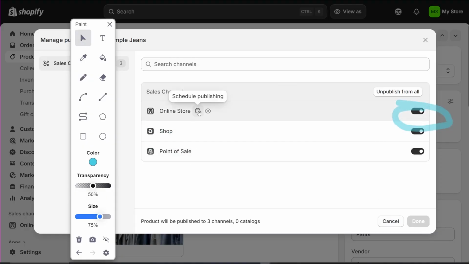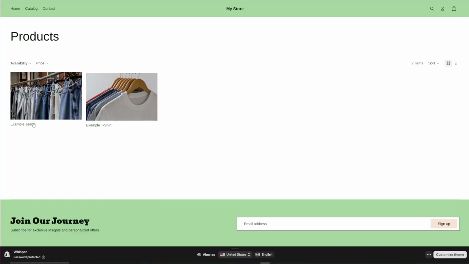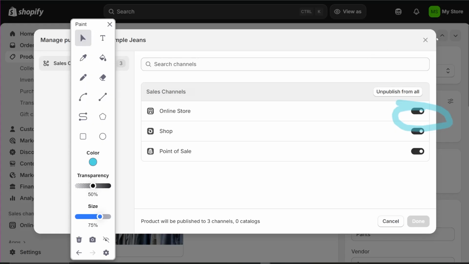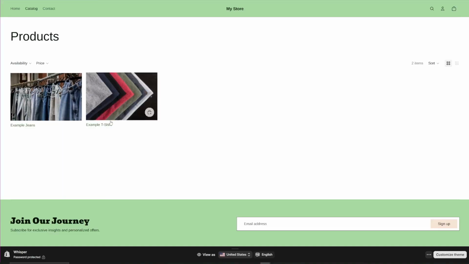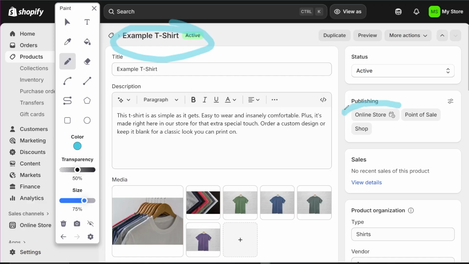You can also schedule publishing if you want to drop something, market it on social media and email marketing, and then schedule a drop. And you can also click this view button to view it on your website. So this one, our example jeans, is published. And if we come over to our online store, we can see the example jeans here, but we are missing our beanie. If we come over to our t-shirt, we know that our t-shirt is showing. That's because the online store sales channel is enabled.